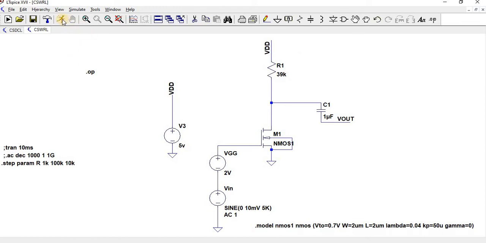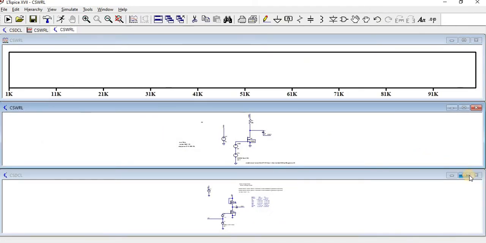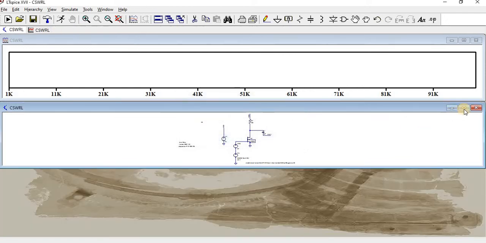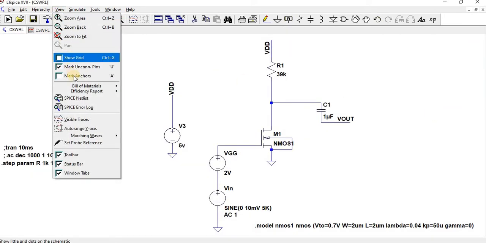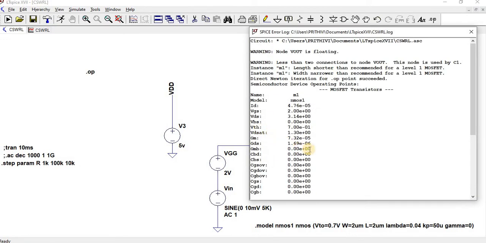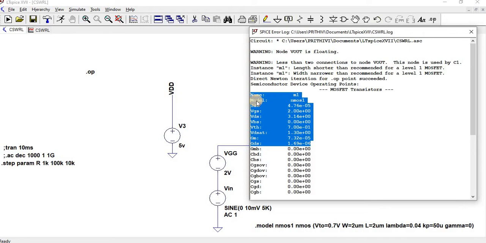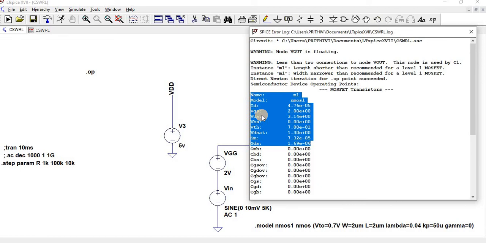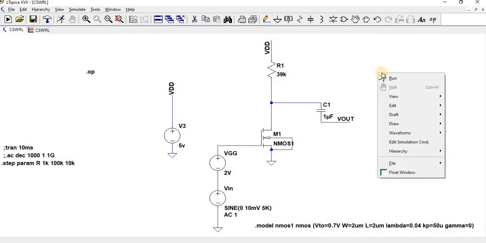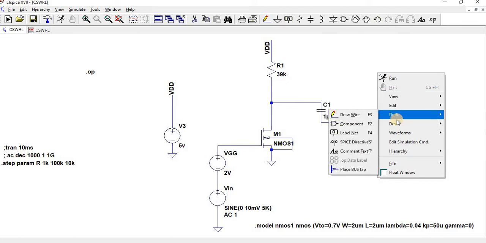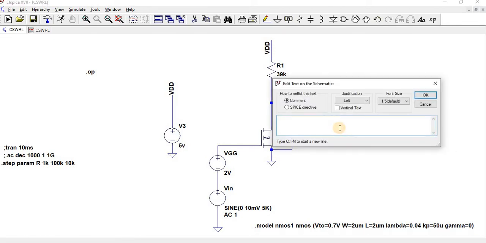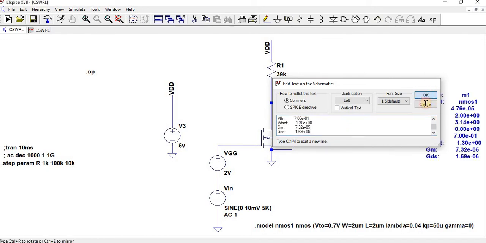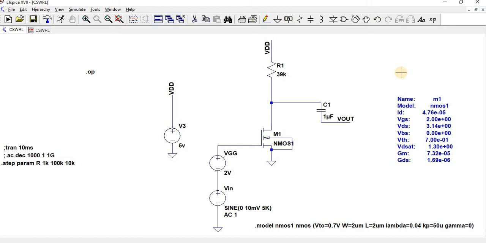Now let us do the operating point. These are the operating point values for the transistor. I can copy them, and then give the draft command text and paste it here.